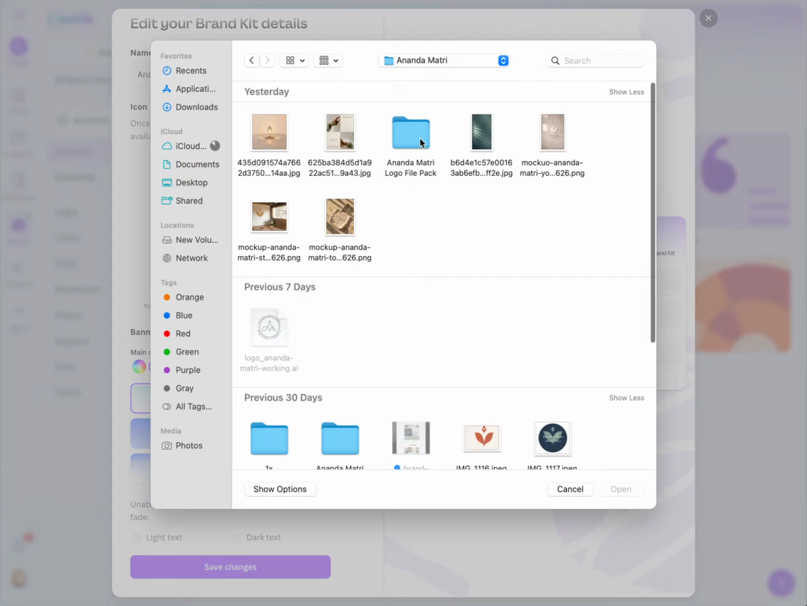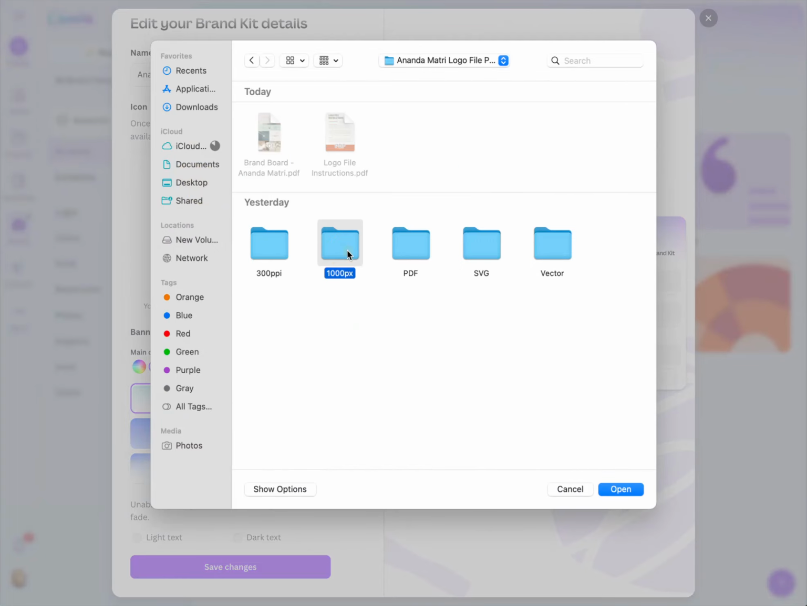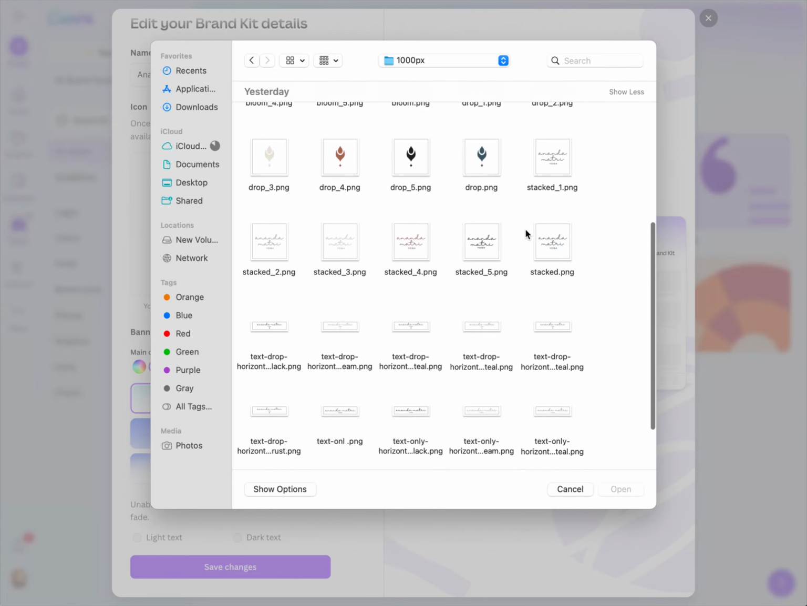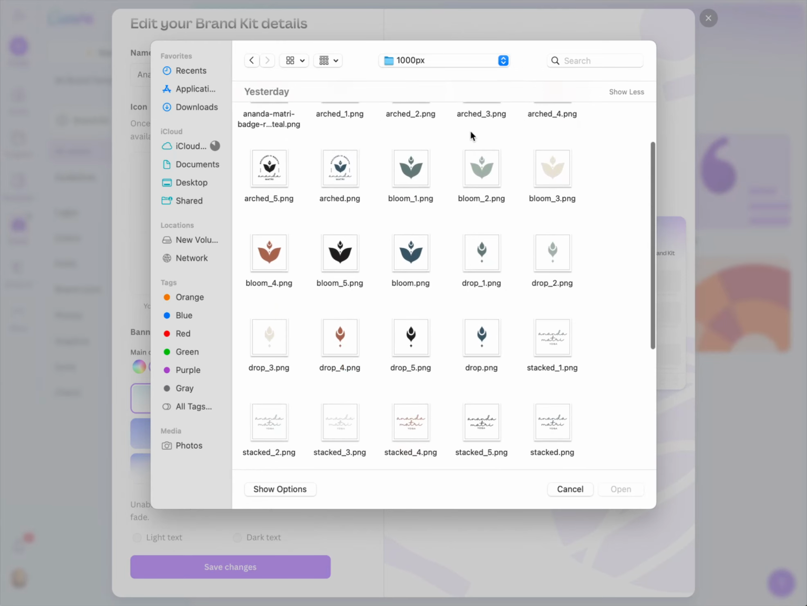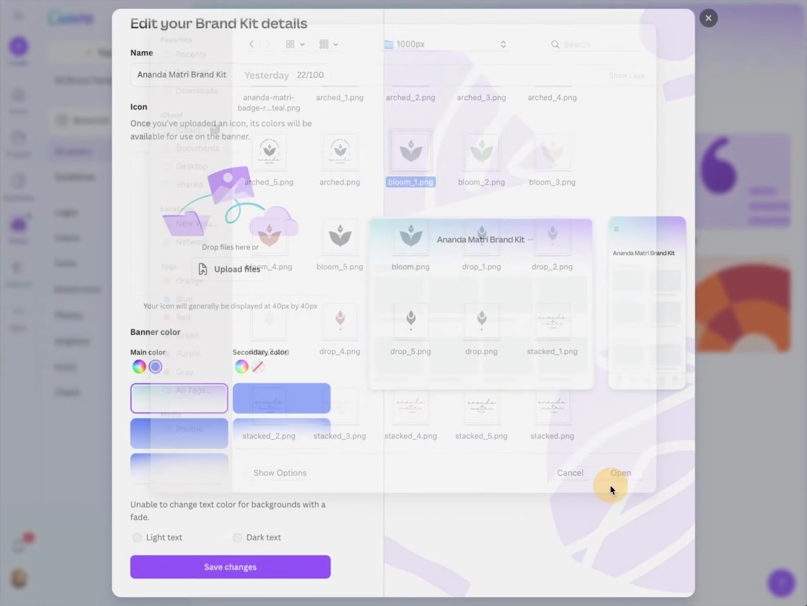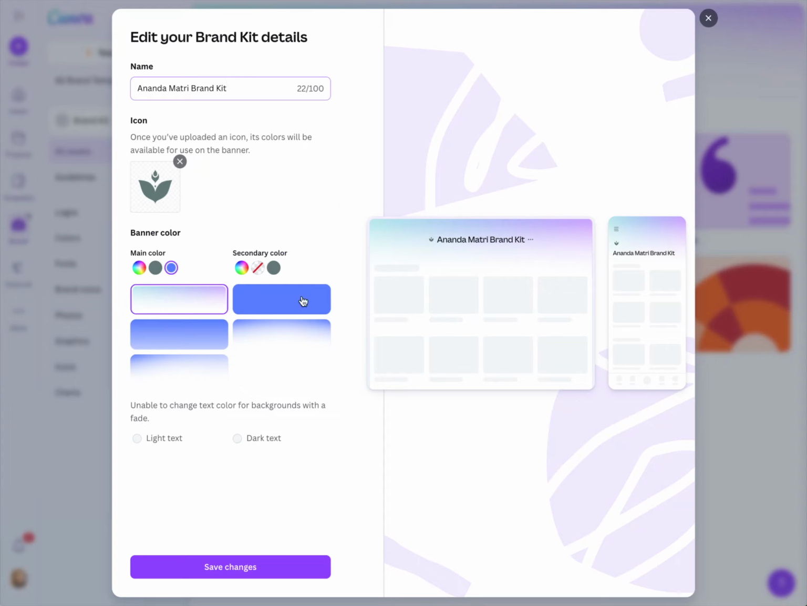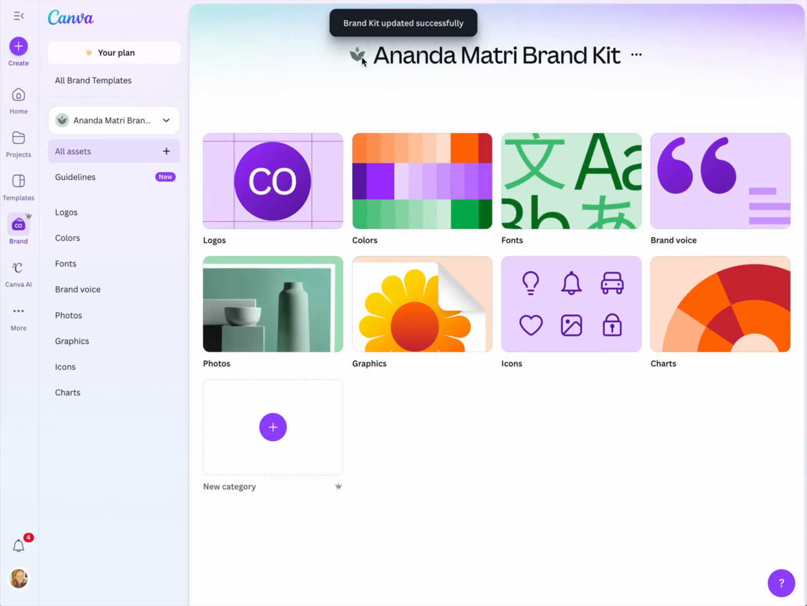We'll go into Ananda Matri's logo files, and let's just choose, let's say we like this guy. Let's do Bloom as a PNG. All right. I don't personally care about the banner color. It doesn't really matter, but let's save those changes and see what happens. It just added the logo to the brand title. Doesn't matter to me. Canva is really extra.